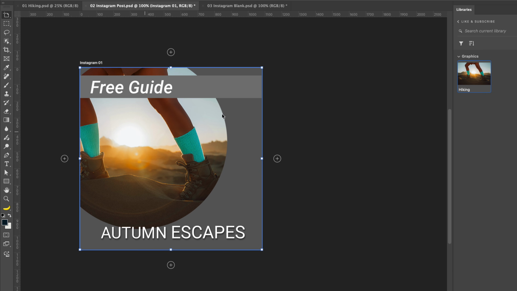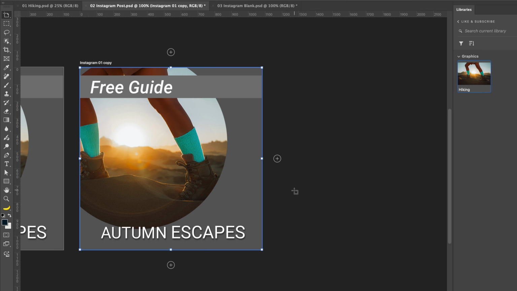Instead of duplicating and getting a blank document, you can hold down the Option key on a Mac, Alt key on a PC, and click that same button. And it makes a copy. I'm going to say tip number 9.